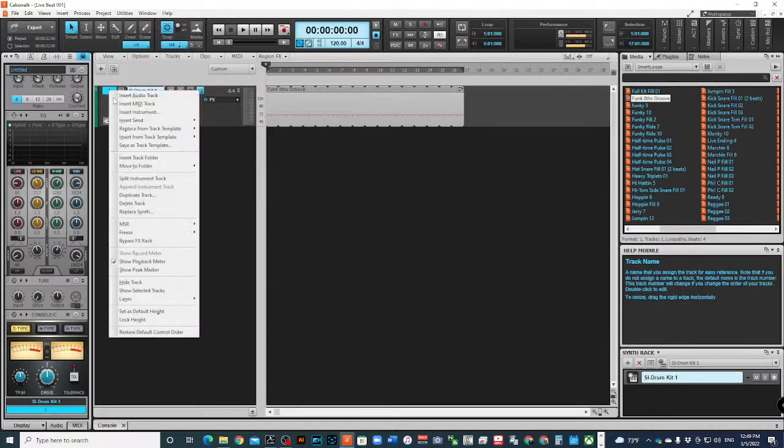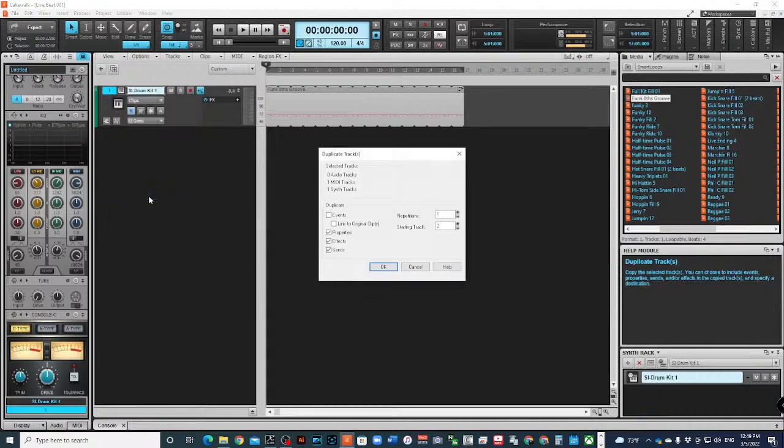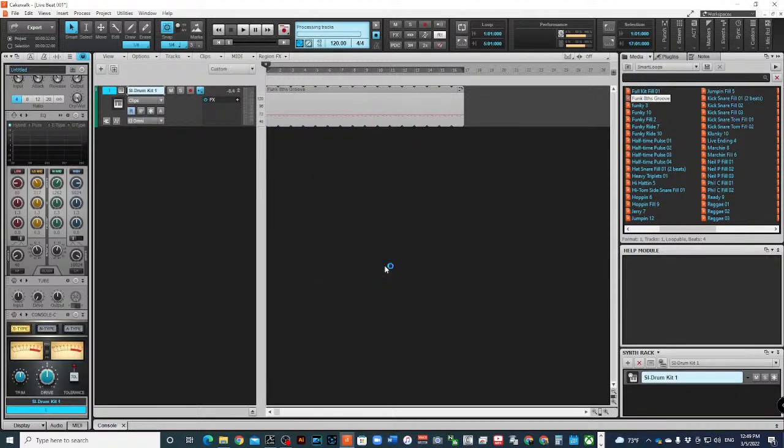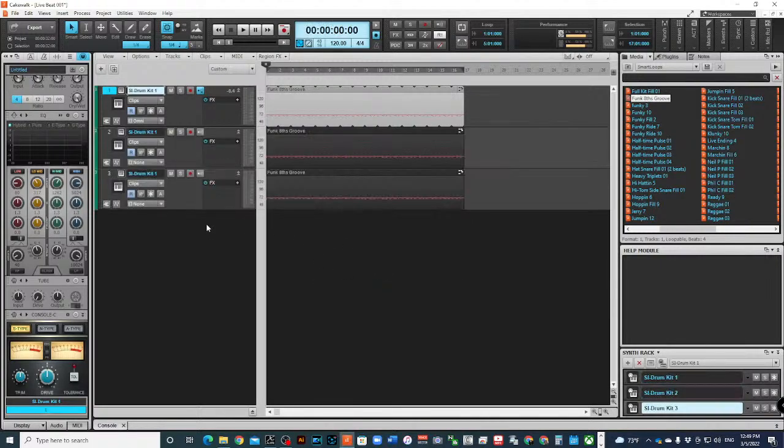So right-click on it and duplicate track. And I'm going to duplicate this. I think I only need 2, maybe. I'll do the events. All right, so it's going to do that.